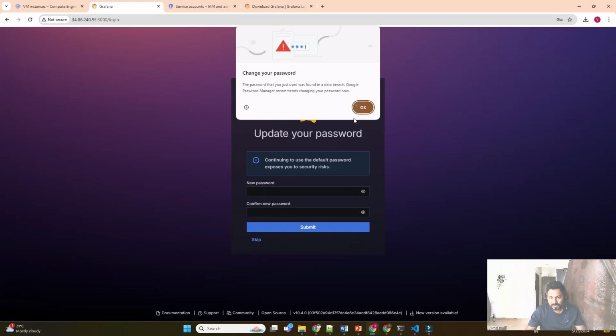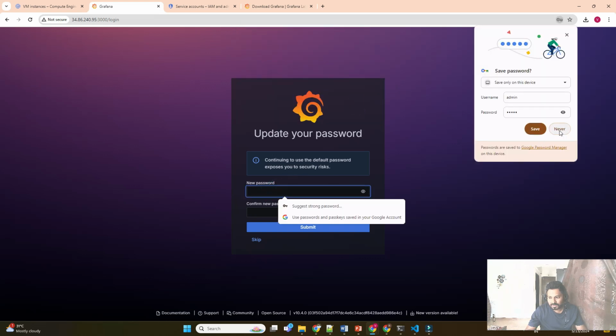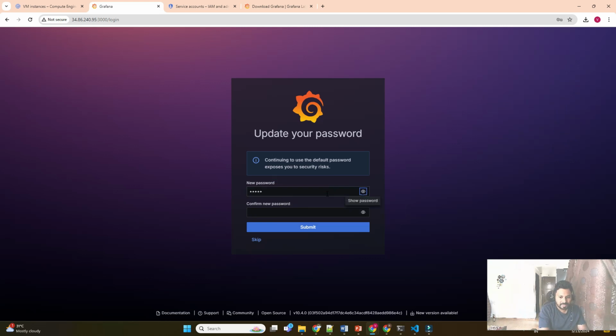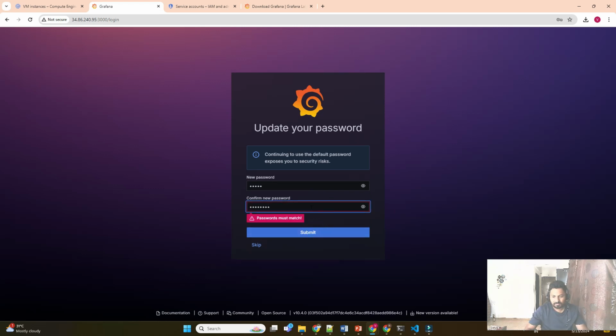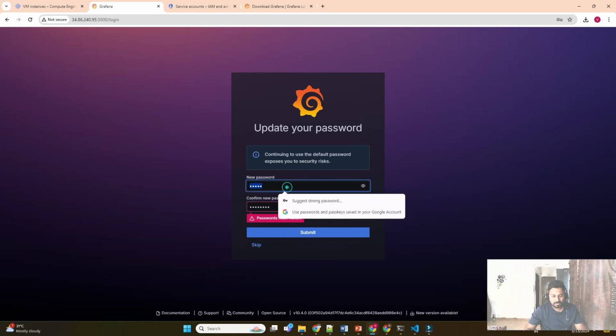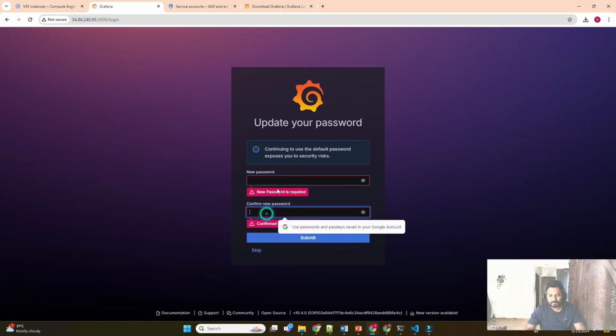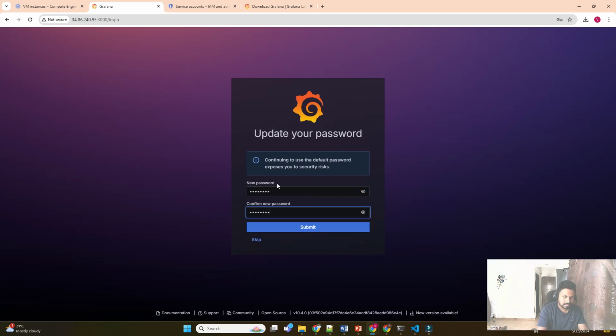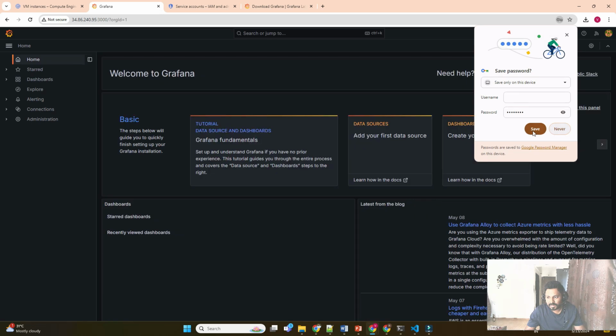So I'll just change the password. You can keep whatever you want. I will just keep the username as admin, and the password I will keep something else. Okay, and I'll just submit. Now I change username and password. So it should be the new password, so I'll just add the new password, and both should match, and I can submit. Now I'm logged into my Grafana.